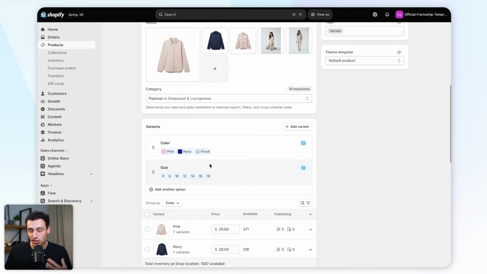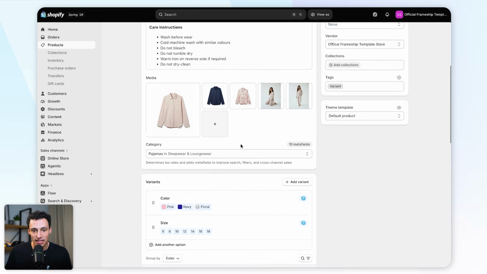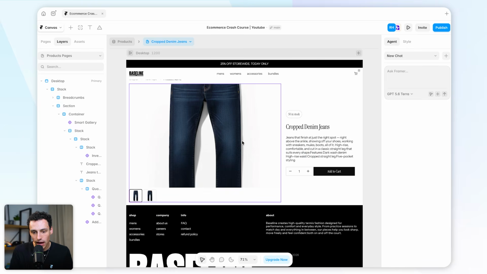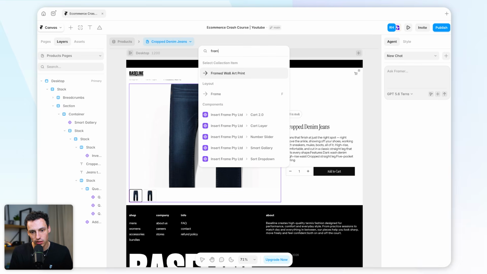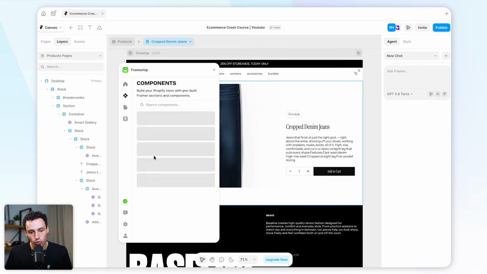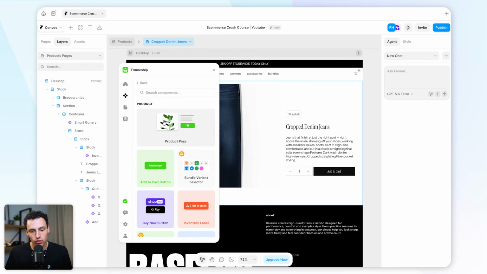First things first, you just need to make sure that this is actually set up inside of Shopify correctly, and all that content will be automatically synced over when you actually sync Shopify and Framer together, as we did in the last video. So now I'm going to go back to my project. We're going to load up the Frameship plugin. We'll go to components and we'll go down to product.